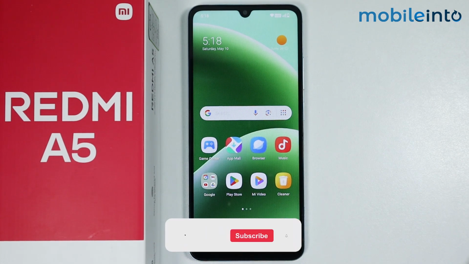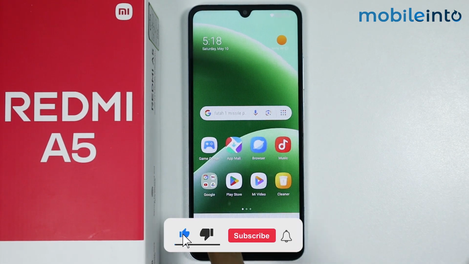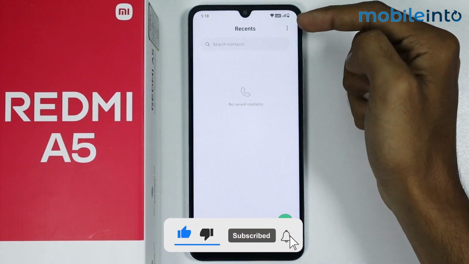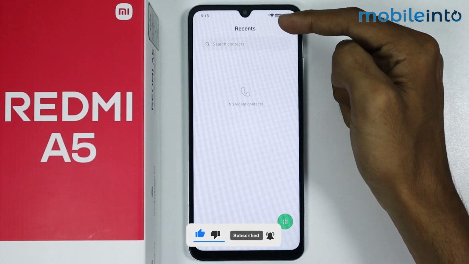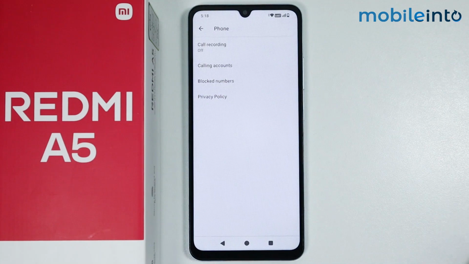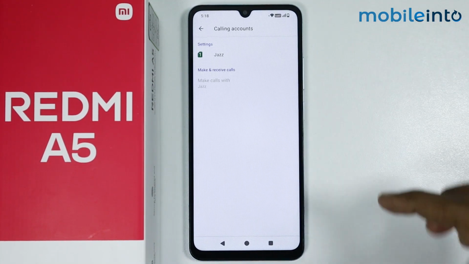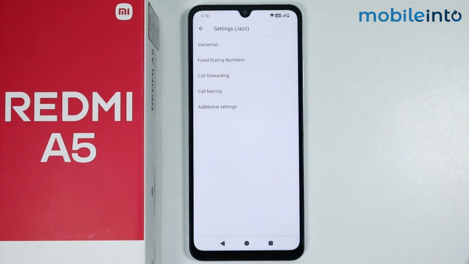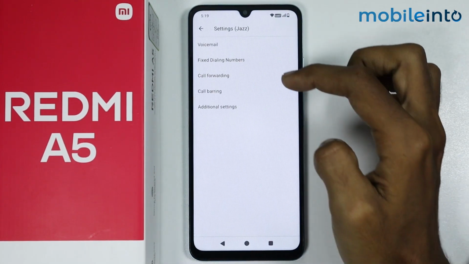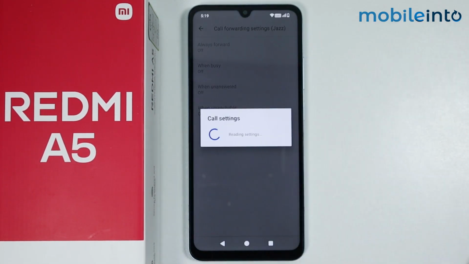Now to do that, just open the dialer app on your smartphone and tap on the three dots at the upper right corner on the display and tap on settings. Now from here, just tap on calling accounts and tap on the name of your SIM card. Now just tap on call forwarding. Now just wait for a few seconds.